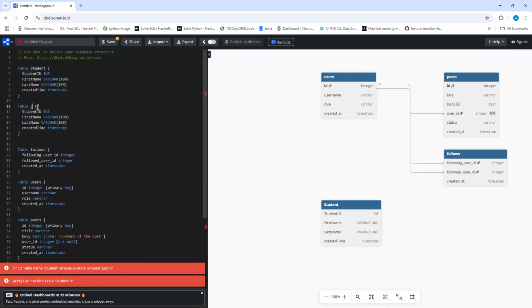Now course. Then course ID will be there, first column, course ID. Course name will be there, what the course stands for. Course name. And lastly, created time, as of now I will add it.